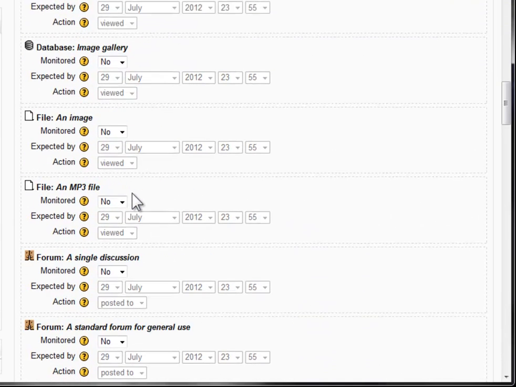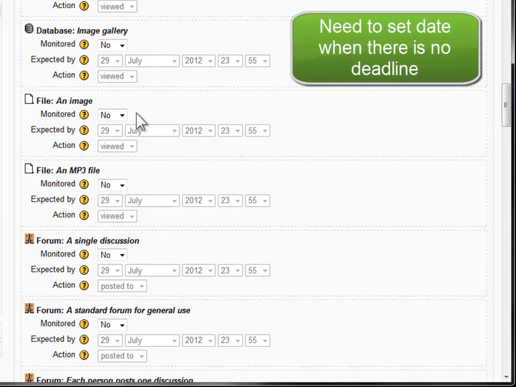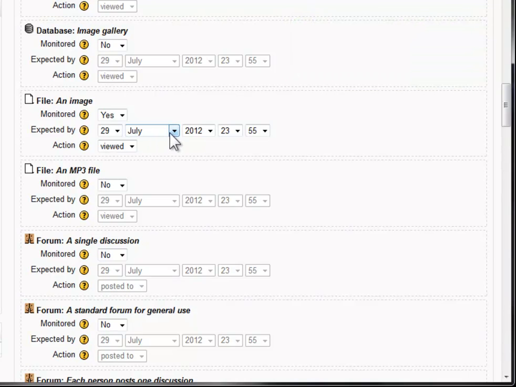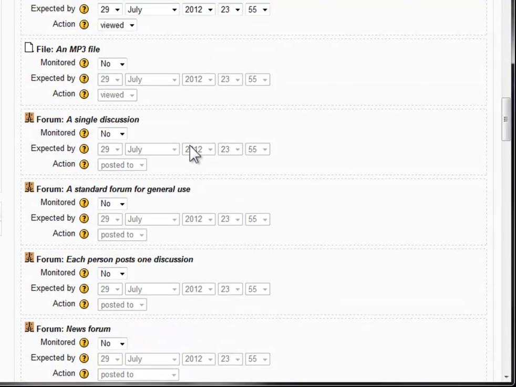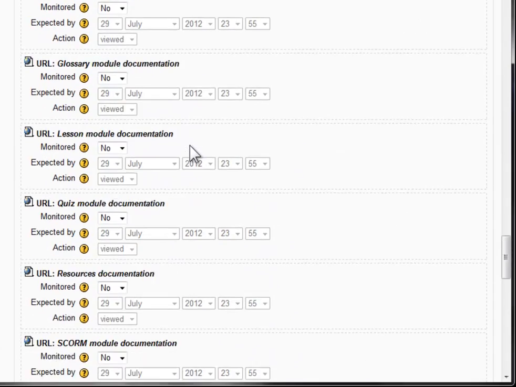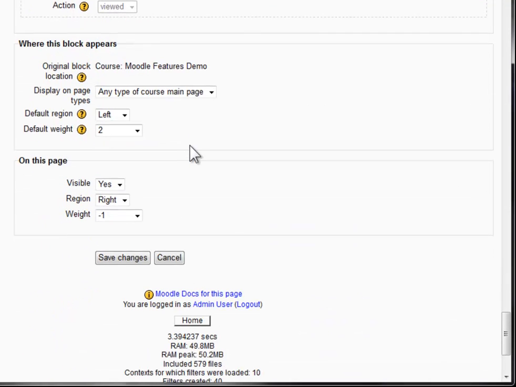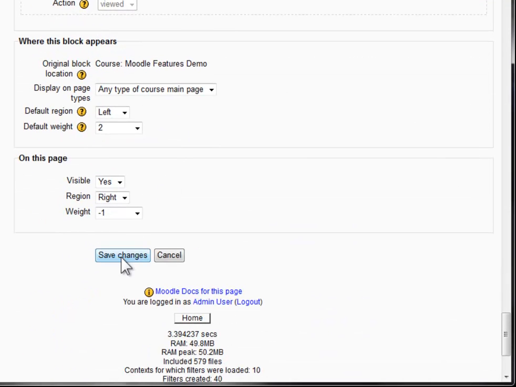Some things that don't have a normal date associated with them, you'll need to set one. So you want the student to view this resource by a particular time. If you're using the weekly format, it tries to guess a particular date, otherwise it tries to make a best guess anyway. And this is all the list of various things in the course, and you can add as many as you want, and at the end you press save and your progress bar will be set up.